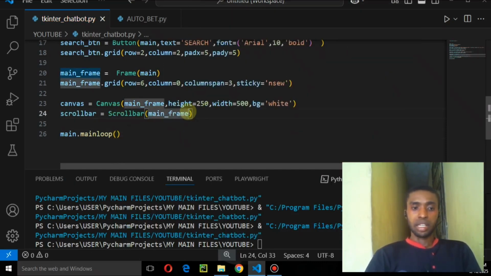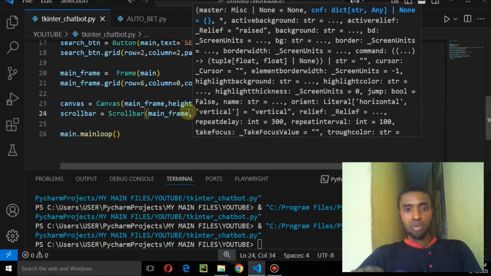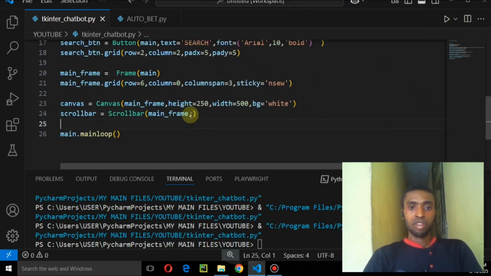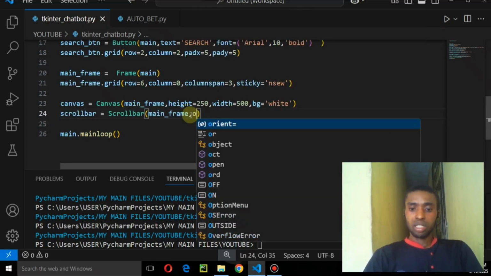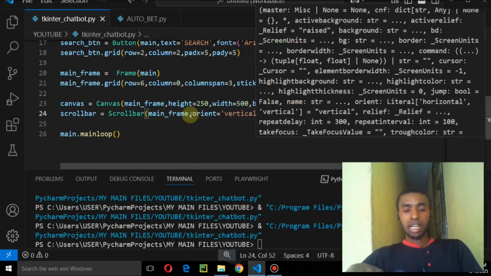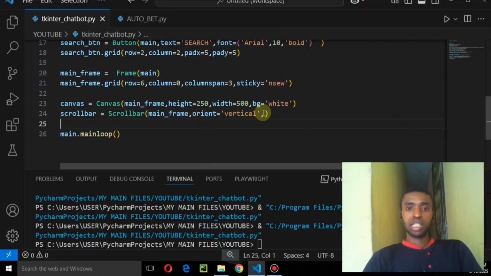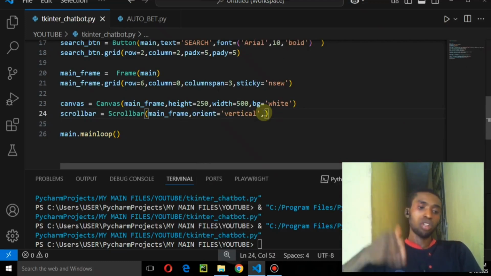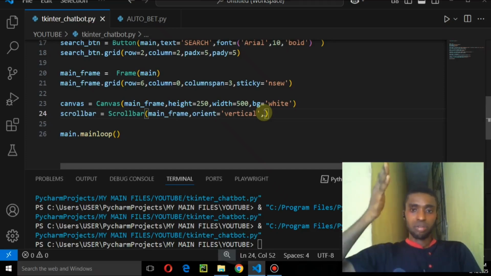And the next thing is we can set the orient. We want it to be in vertical format, so we can come here and set our orient to vertical. And then we can also set our command, because it's a really good idea to set the command to that of the yview, because they also have the xview. But setting yview means that it's going to be in a column way.